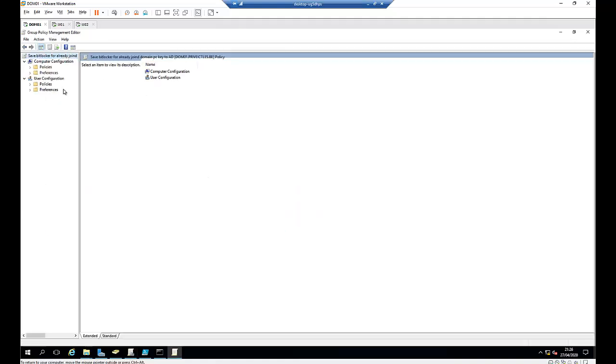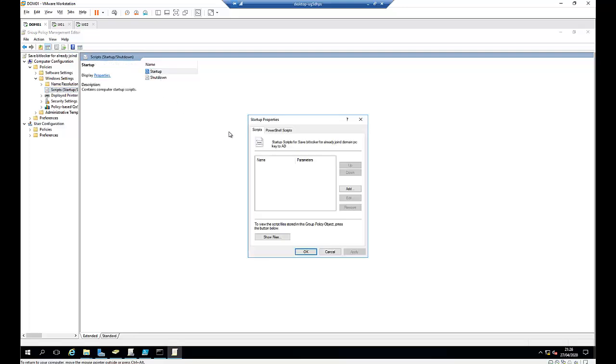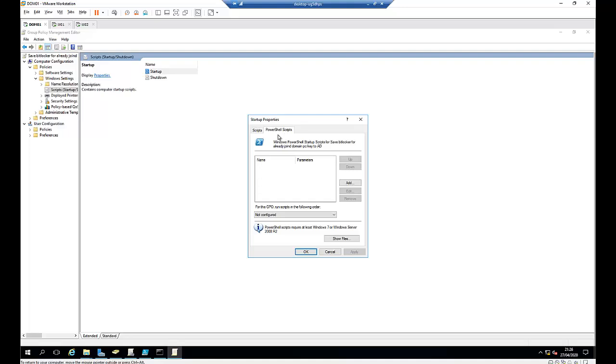What we need to do here is go to Policies under Computer Configuration, then Windows Settings, and go to Scripts, Startup and Shutdown. We need the script to be enforced during startup. So in PowerShell, here you have the script. We have the PowerShell script. Just click Show Files.